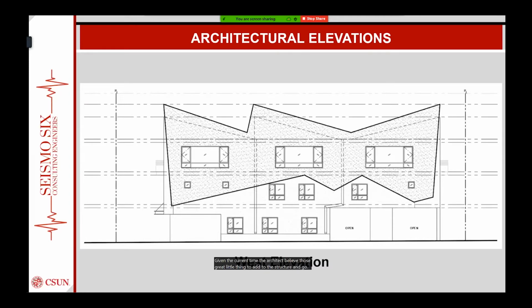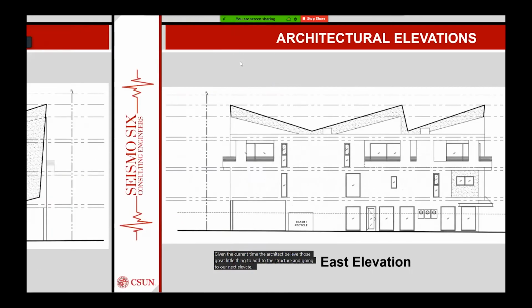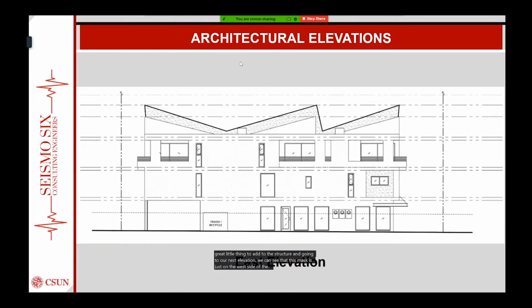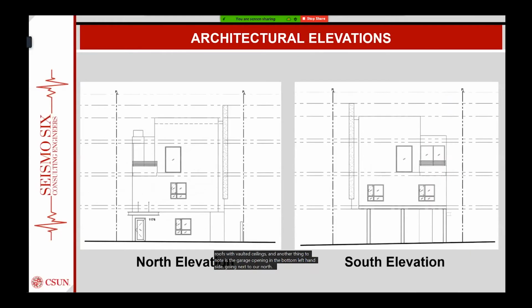And going to our next elevation, we can see that this mask is just on the west side of the building. On the east side of the building, it's just a normal finish. But we do have pitched roofs with vaulted ceilings. And another thing to note is the garage opening in the bottom left-hand side. Going next to our north and south elevations, we can see again that these units do have balconies, and that on the south elevation, again, there's that opening for the garage.